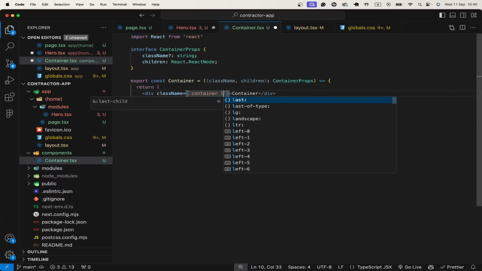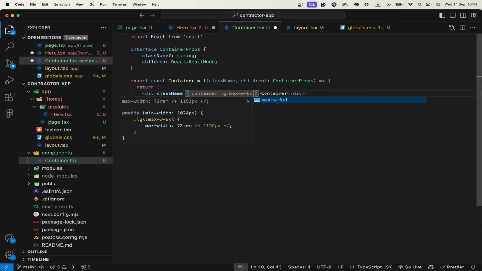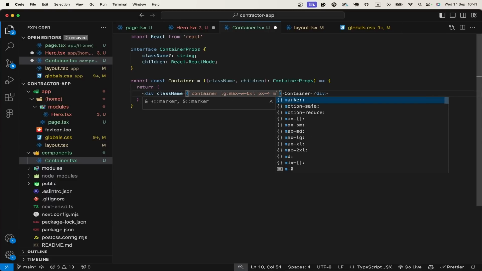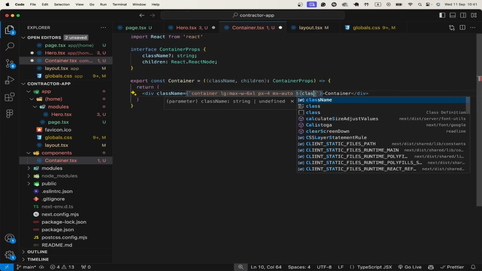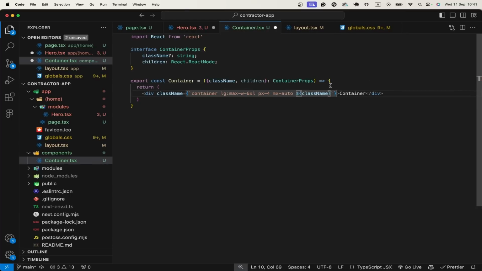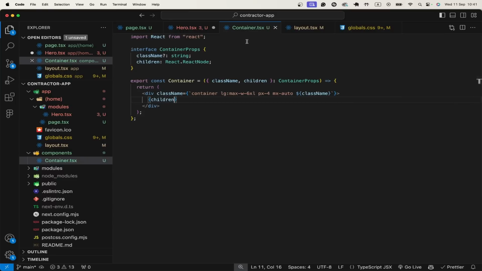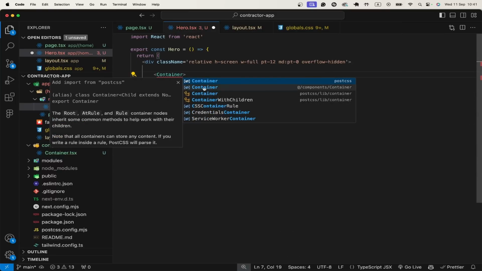Container from Tailwind, and then on large screens I want it to be max width 6XL, and then padding horizontal will be 4, and then mx-auto which centers our container all the time. And I want to pass our class name from the props if we have any additional classes. And inside I want to pass children. So okay, now we have our container. Let's go here and re-import it.